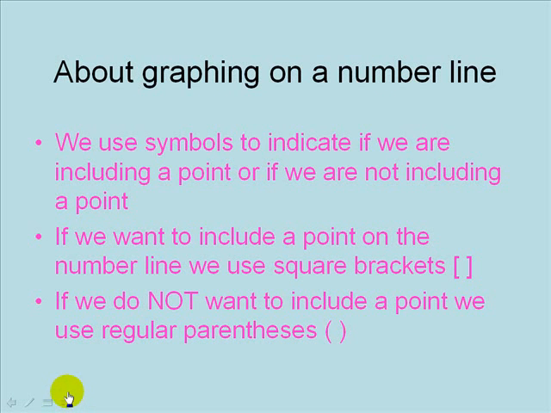About graphing on a number line, we use symbols to indicate if we are including a point or if we are not including a point. If we want to include a point on the number line, we use square brackets. If we do not want to include a point on the number line, we use regular parentheses.